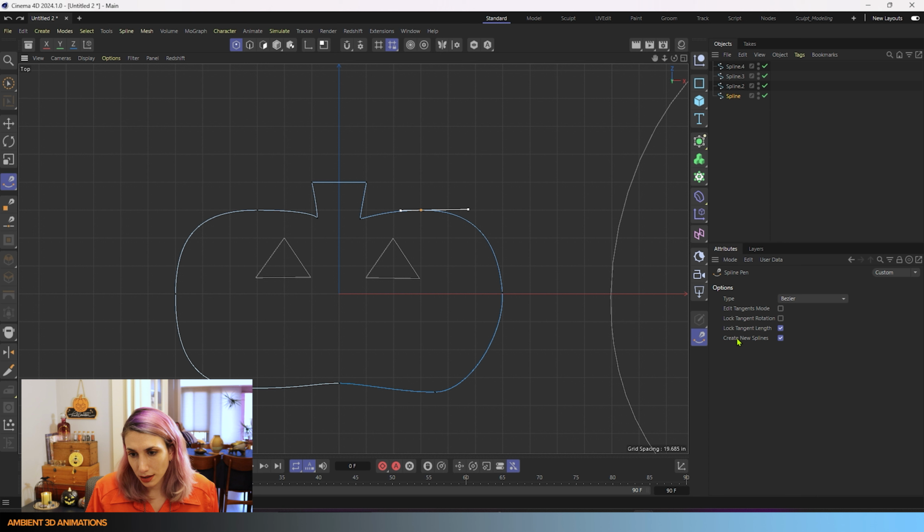If you hit Create New Splines, that just means instead of continuing to draw more splines within this spline object, you'll create a new spline object when you start drawing another spline. So I'm going to actually hit undo on that. Maybe this will be the mouth.